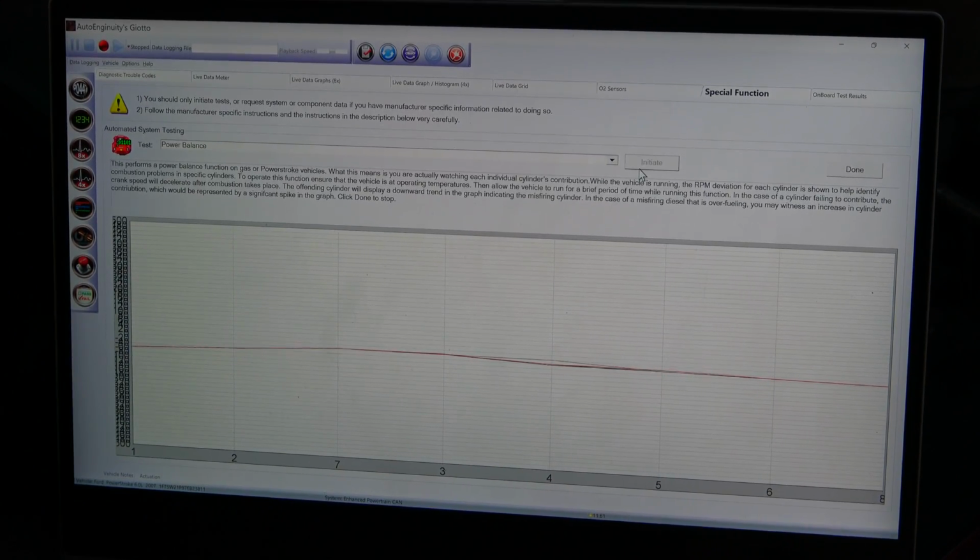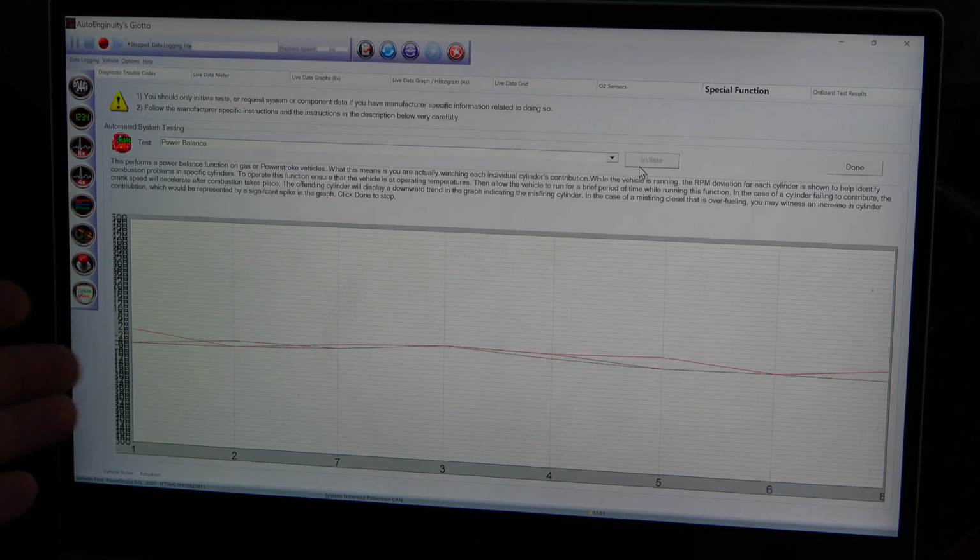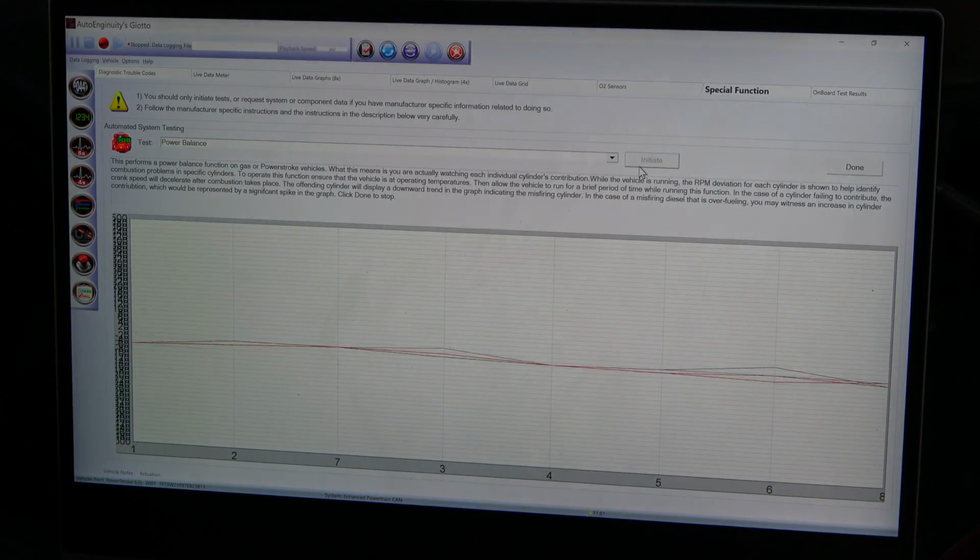So right now this data seems to indicate that everything's great. Look, all the cylinders are nice and even. So guys, there's a well-known issue with these trucks and this AutoEnginuity suite: the balance test will often show very flat and even, while there's definitely an issue with one of the cylinders.